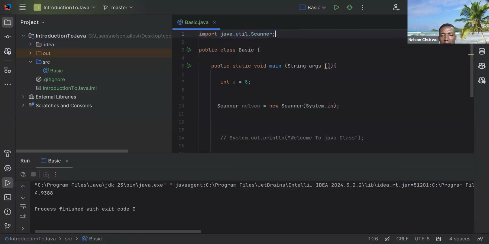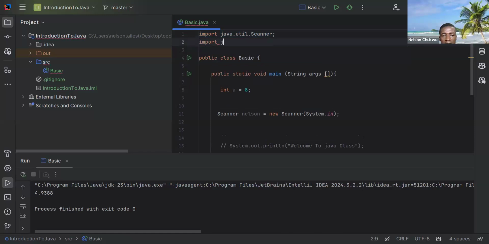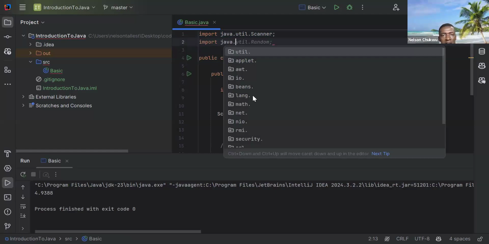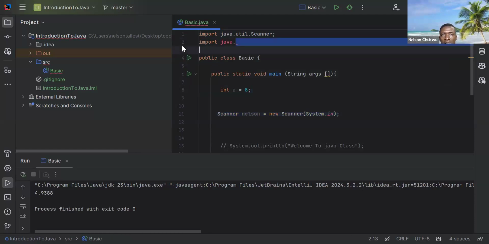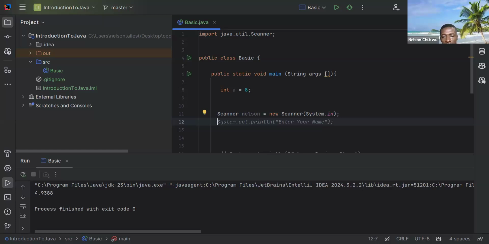For the Scanner class, we have import. If you come here and write import java dot, you have numerous packages. You have Bean, Applet, AWT. It depends on what you are working on. We have a lot of them. So we are using the util package for now. So let's work with this. Now, after declaring this, maybe you want to display a number or you want to display your name. If you want to display a number, let us do that of number. We have not treated string.